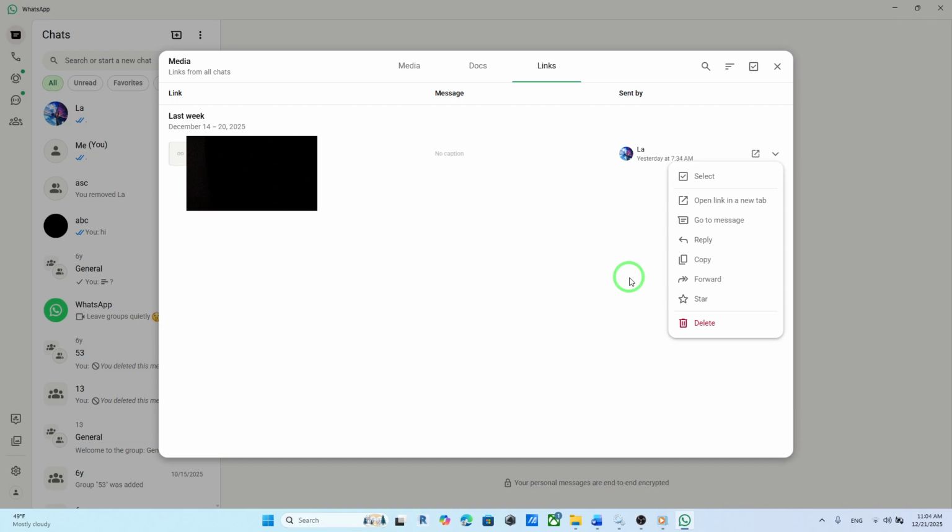There you have it, finding and jumping to message sources from links on WhatsApp PC, done in under a minute. Try it next time you're hunting for that one URL.